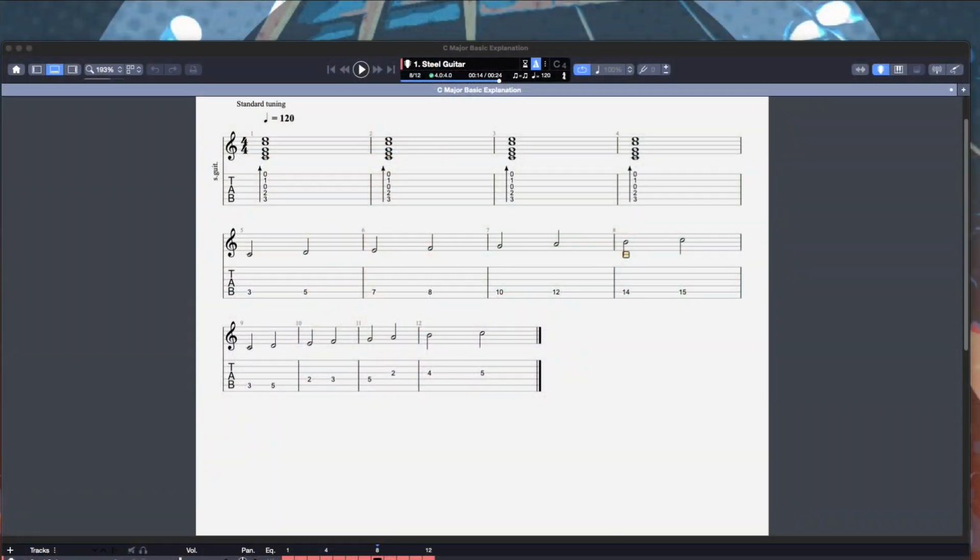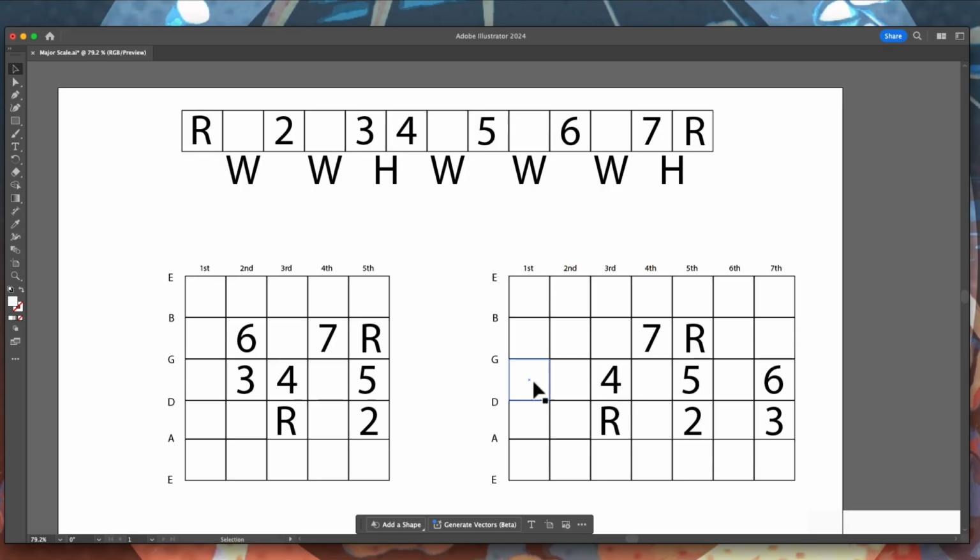I realized that I didn't switch that screen, so let me just say it again. This third scale is the same. This is also a C major scale, but it's played in a different position. So I'm showing you 3 different ways to play the same thing.